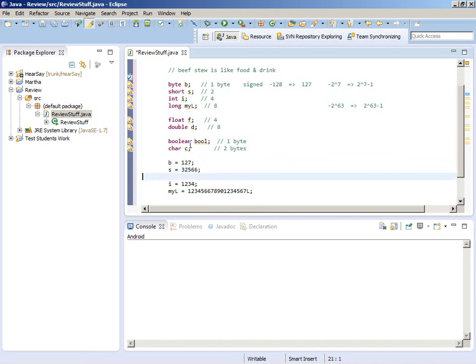So there's an exercise for the reader. Find out exactly what the largest value is that will fit in a short, and it is 2 to the power of 15 minus 1. I just don't know what that is right now. So those are literal constants of the integer type.